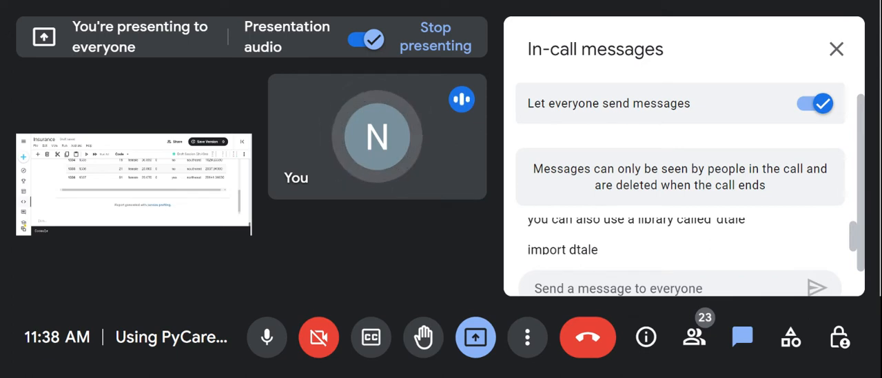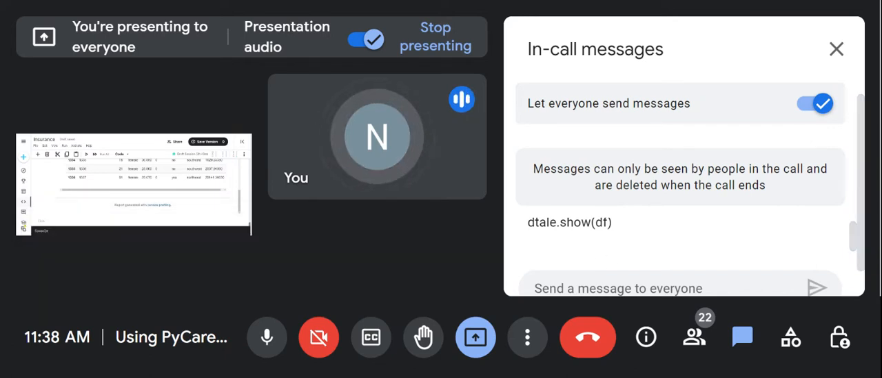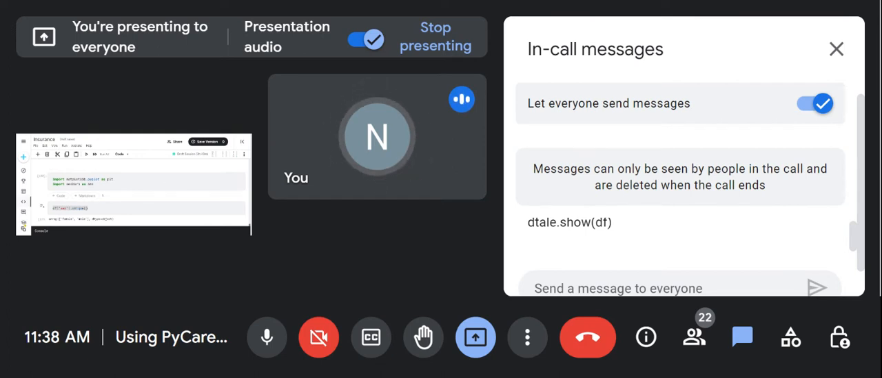I haven't installed detail, because I think I need to install it, isn't it, Praveen? We need to install it separately. Yes. Just like how we installed PyCaret, we need to install detail also, and then we are going to use it ahead.